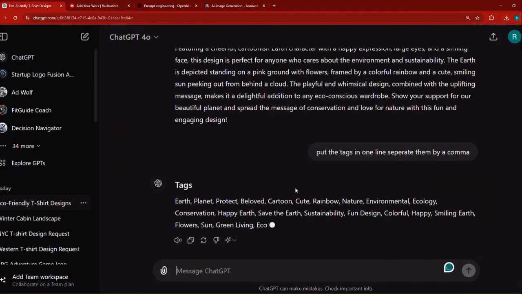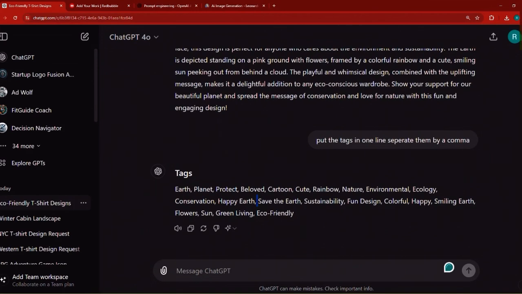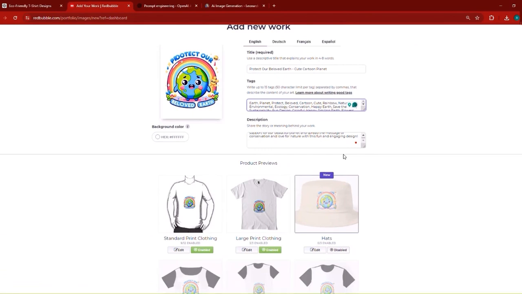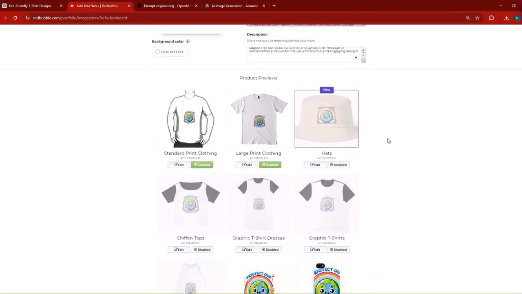So I'm just going to be selective here. I think those are about 15. Because they know that we're uploading to Redbubble, because we said that. So let's add the tags, and they must be separated by a comma, like I said. And as you can see, there they are. And you can scroll down here. So this is the important part.